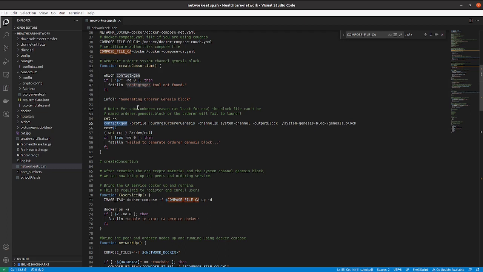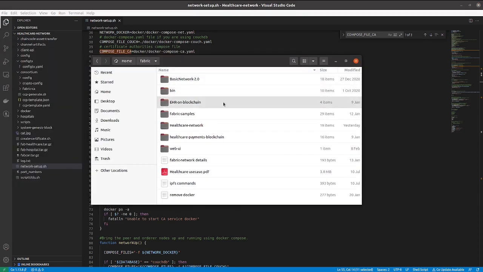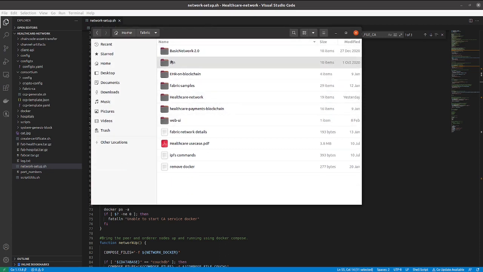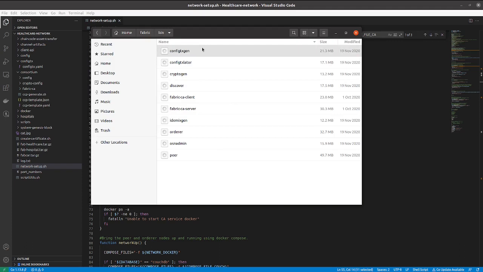This configtxgen command is available when you download and set up Hyperledger Fabric in your system. Let me open that bin folder. When you download and set up, you can see a bin folder. Inside that there are many binaries available. I think we already discussed this in the previous session.